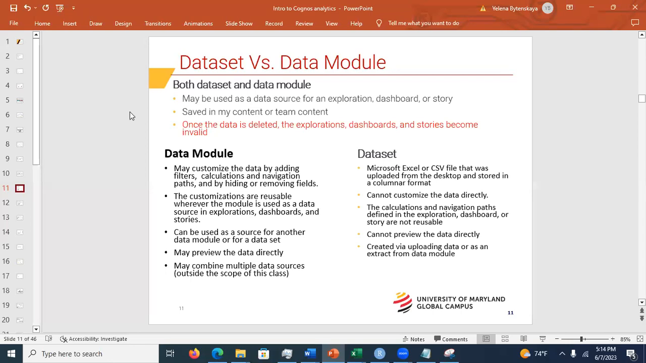But what's actually the difference? Data set is just a Microsoft Excel or CSV file that was uploaded. You cannot make any changes. It means you cannot add filters, you cannot add any calculations to it. You cannot preview the data directly, all right? It was just created while the data was uploaded, and some analysis was done in the background, right? So first assignment, you're gonna use it straight, that's it.